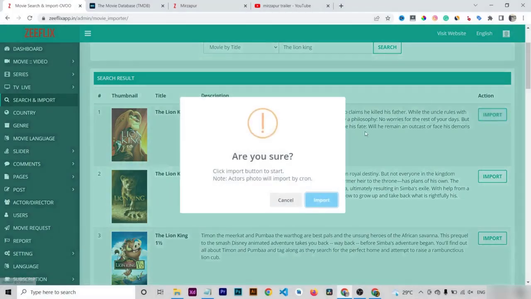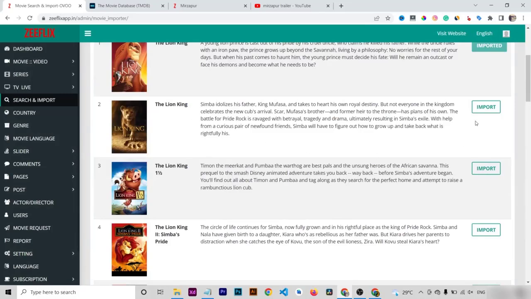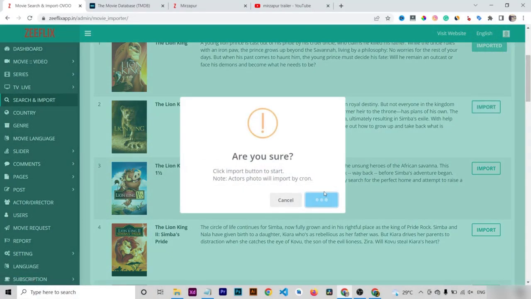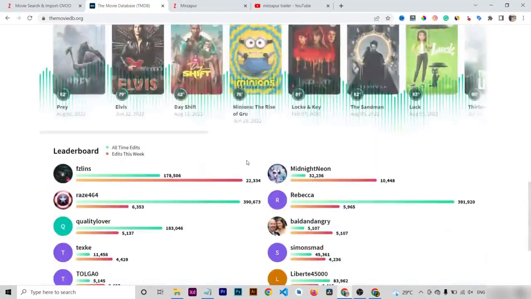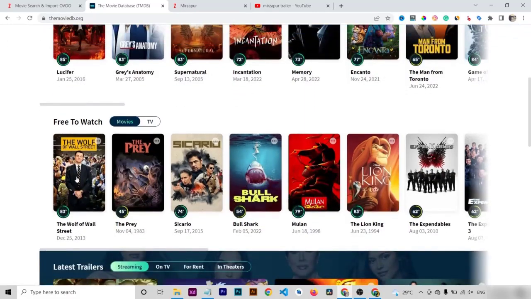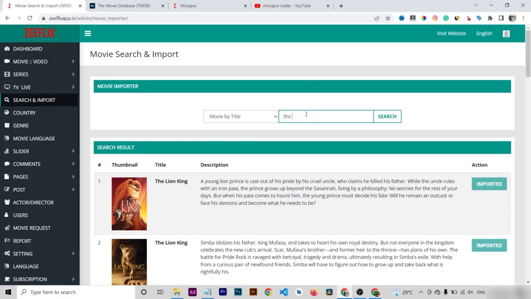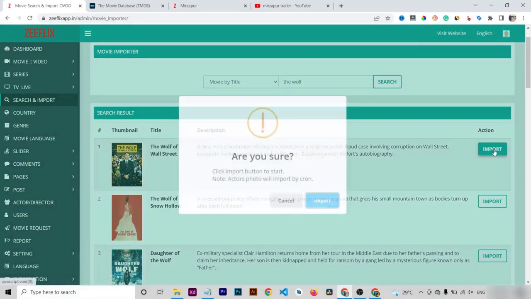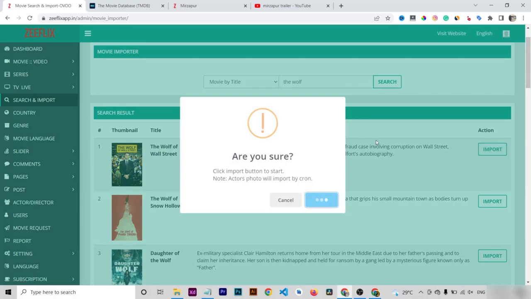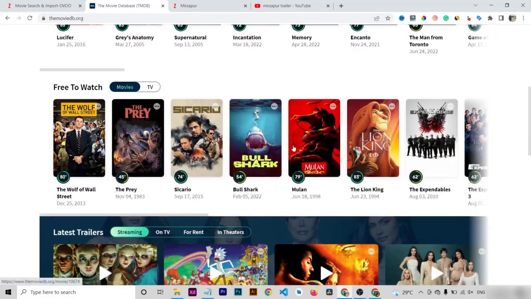So just import. You can add this one. Let's import. Okay, and so let's see, free to watch, the Wolf of Wall Street, the wolf. Let's see, so you can see the result. Okay, so this is how they work.